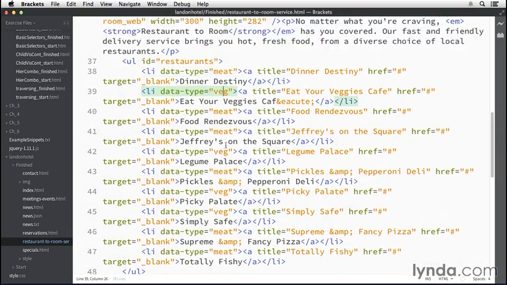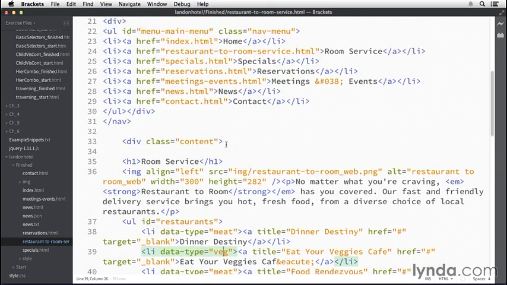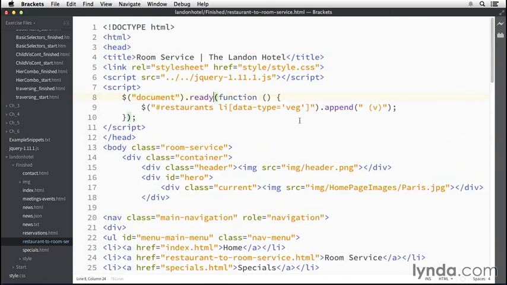So if you look at the way that I solved the problem, up here in my Document Ready function, when the page loads, I only need one line of code to solve this problem. I have a jQuery selector that looks for list items that have a data type attribute equal to the value veg, but only those inside the restaurant's list. Then I use the append function to append this string of text to that list item.